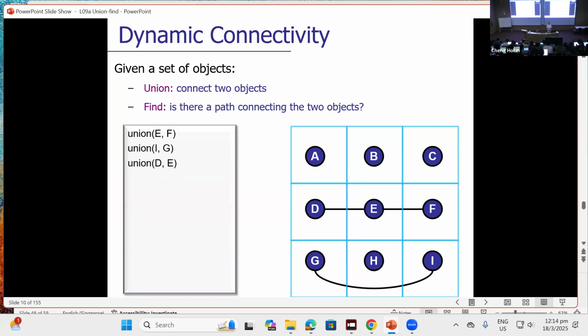D and E are connected. Did you notice that I connected E to F, right? And then I connected D to E. What happened to D and F now? They are now connected. Okay, in my data structure, I need to know that. I only told you I connect E and F. I only connect D to E. But if you ask me now if D and F are connected, I need to tell you yes.